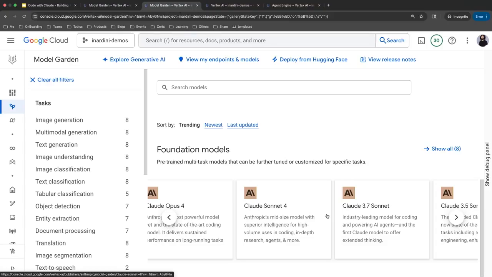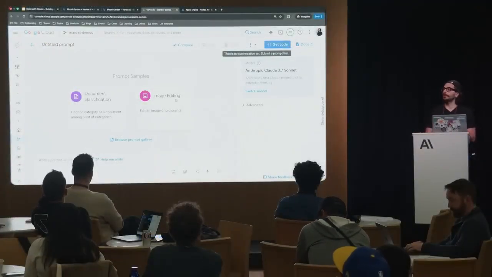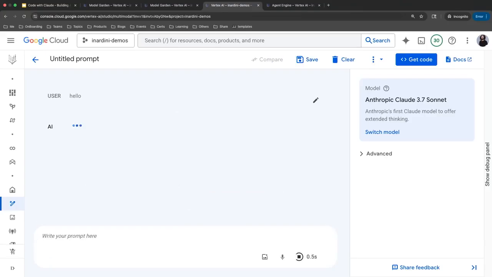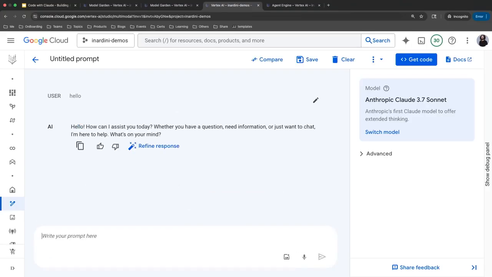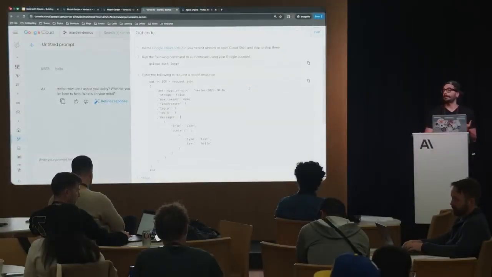You can use Model Garden to test this model. Here is the Vertex AI Studio, which is our prompt UI that you can use to test this model. As you see, I already selected Claude 3.7 Sonnet, which is the model that we are going to use today to build our agent. We are already integrating Claude 4 with ADK, so stay tuned in the coming weeks. Through this UI, you can test the model and start interacting with it, and use the API that you can get here to integrate with your application.